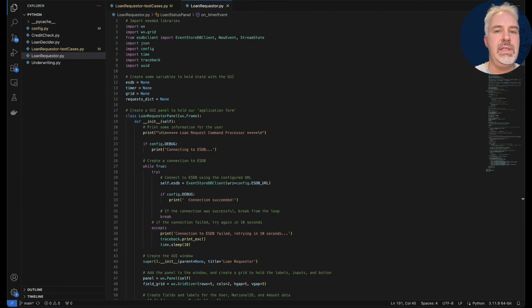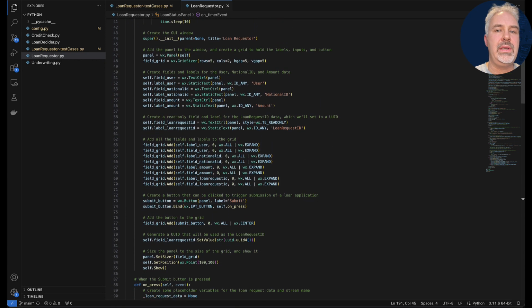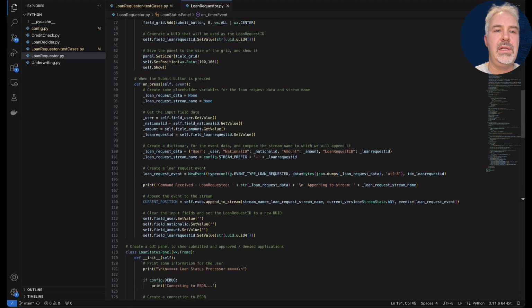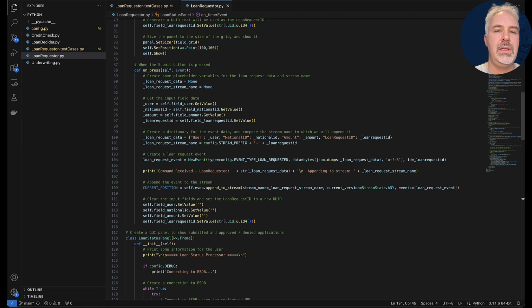You can also get the data needed to construct an event from a GUI. We'll skip the particulars of creating the GUI, but when a user presses a submit button, the data needed to construct the JSON payload is retrieved from the GUI fields. The application then builds and appends the event in the same way as the code-based example, resetting the GUI fields to empty.